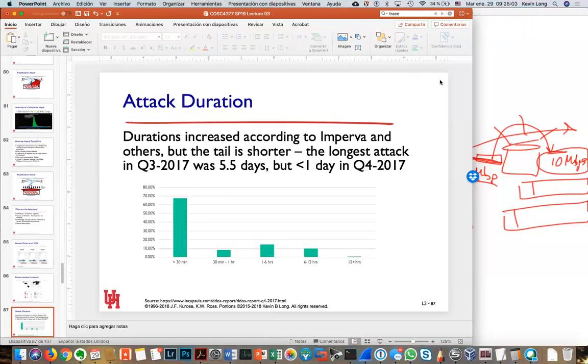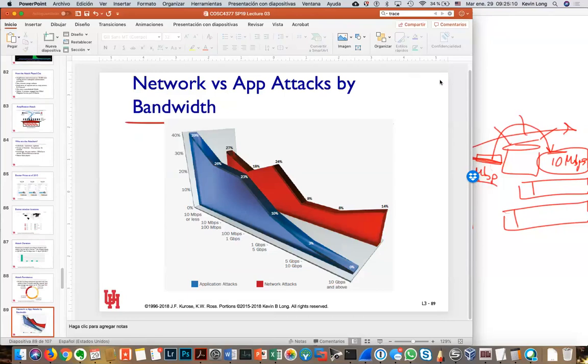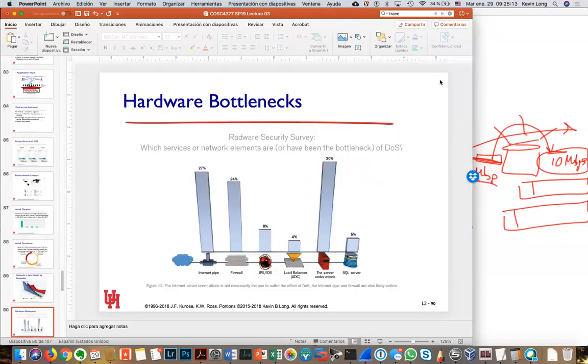So attack duration, most of them are less than 30 minutes now, which is crazy. Okay, one company had 242 attacks. Can you believe that? You must have really ticked people off. Another thing you can do to mitigate these attacks is put your hardware in a more intelligent arrangement.